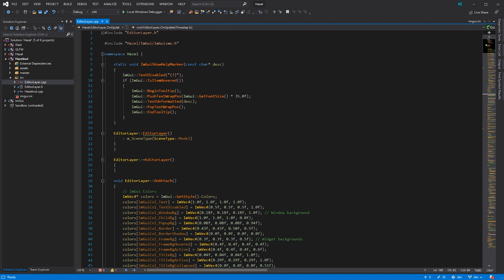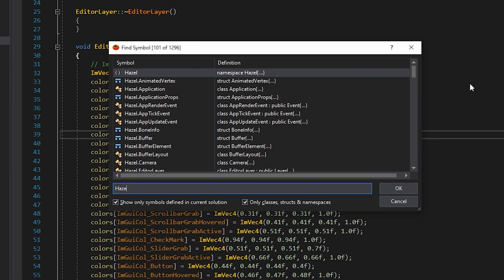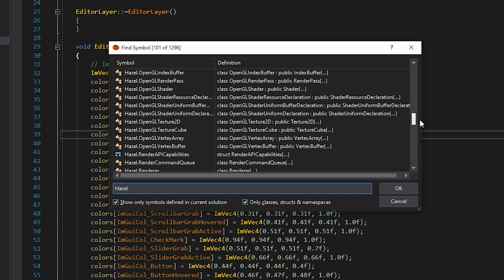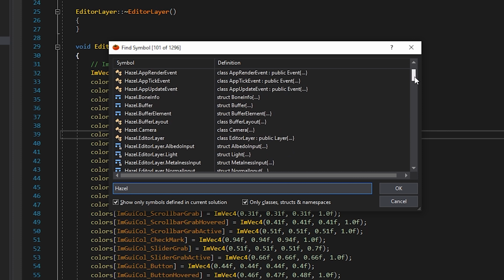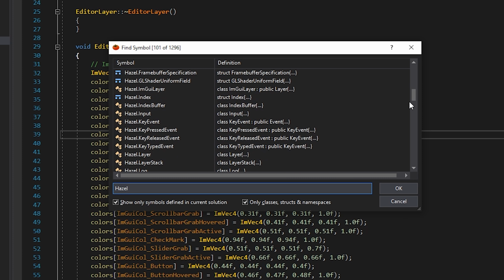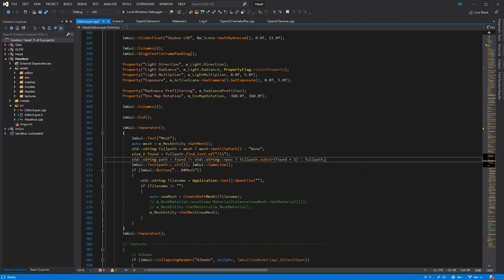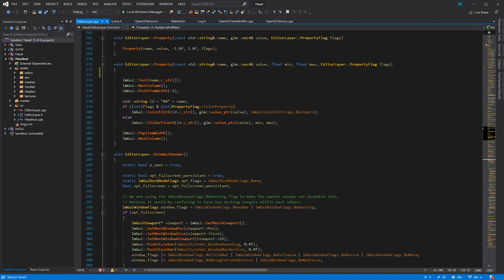And also, since everything inside Hazel is inside this Hazel namespace, I can easily just search for Hazel here. And if I just search for Hazel, it's going to find everything that belongs to that namespace. I can look at every single class or struct that is inside Hazel in this nice little view here, which honestly is amazing. When you're in a large file like EditorLayer.cpp, it's really useful to see all of the different methods or functions that you have inside this actual file.